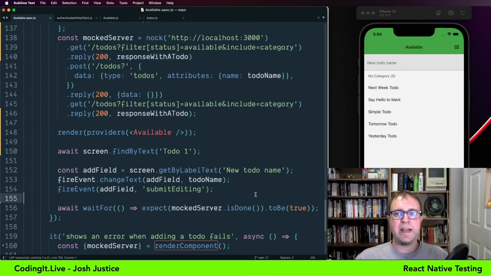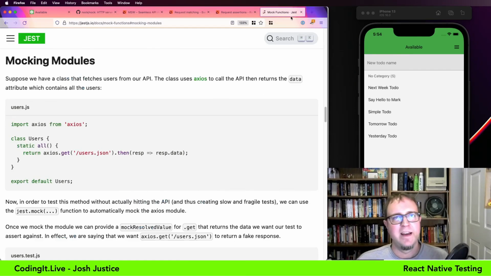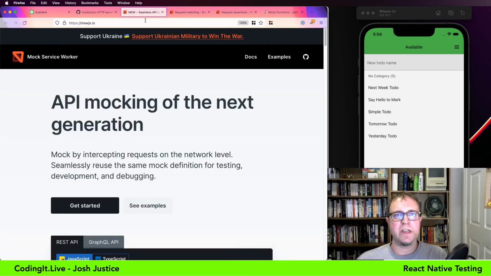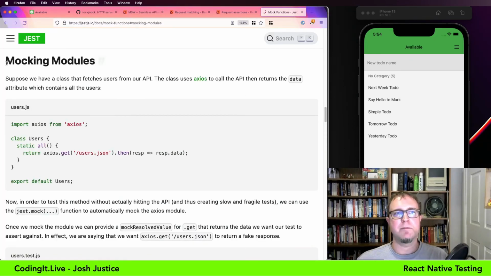So let's zoom back out and talk about the big picture before we end the stream here. We have at least three different options for mocking out API calls to the server. We've got Nock, which is for HTTP mocking. We've got Mock Service Worker that is very similar there. And Jest module mocks, which can mock out any module.